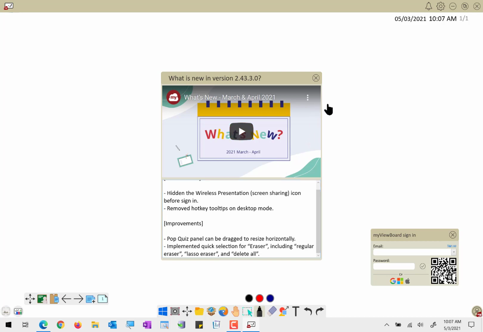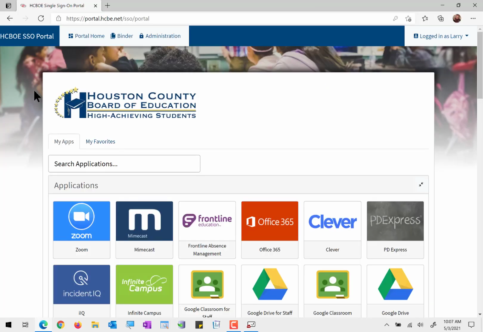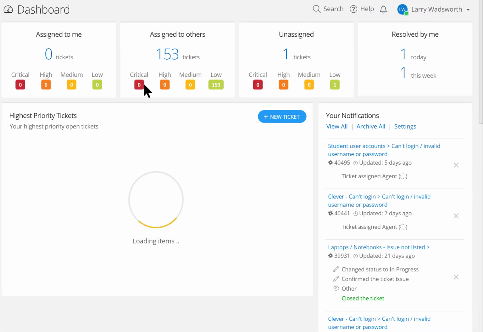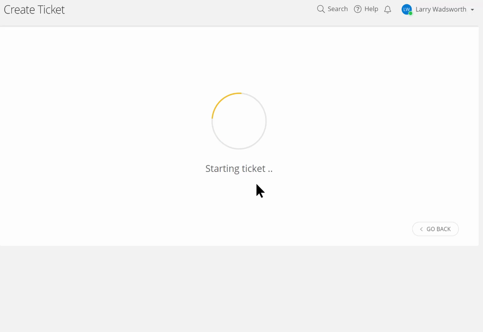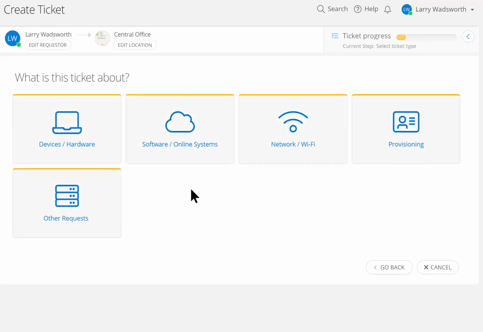Now, if you have other problems, such as maybe the touch on your board stops working, the board is appearing really blurry or things like that, what's best to do there is to enter a work order in incidentIQ. So once you've logged in to incidentIQ to enter a ticket, we'll click the New Ticket button, which will bring up this little menu. So choose Software Online Systems.